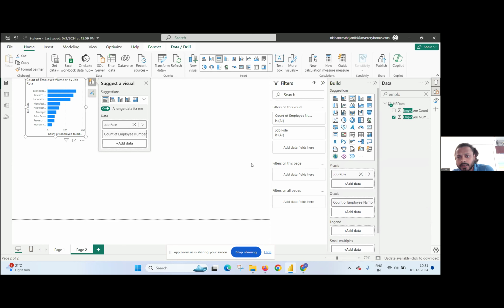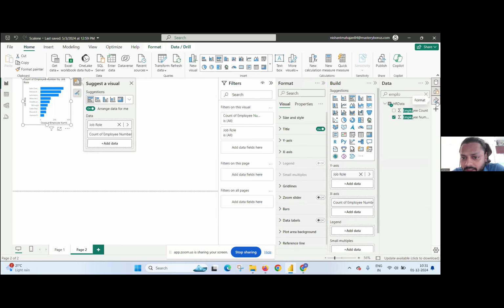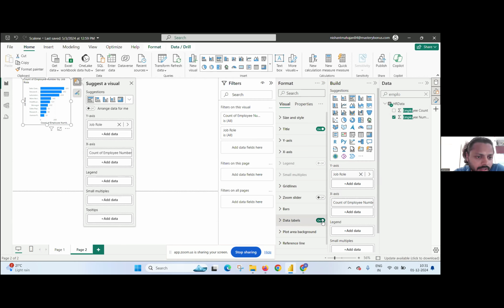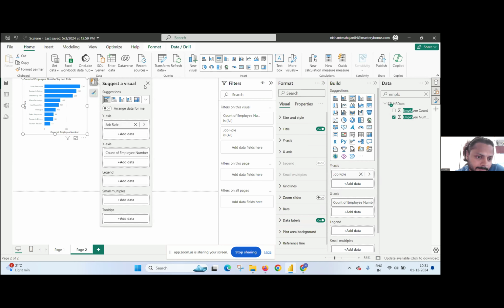In this case, on the right hand side, you can see the brush icon. Click on that format, because currently this was not active. Now toggle on the data labels. In the format pane below you can see grid lines, zoom slider, bars, data labels. In data labels, toggle it on. Now you can slightly make it bigger, expand the visual, and that's it. So this is the first visual you have created.